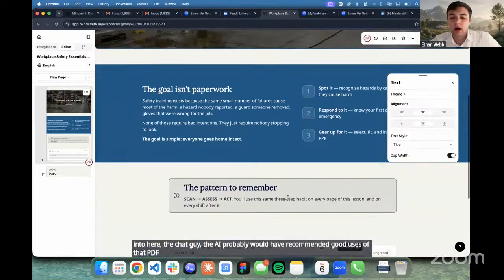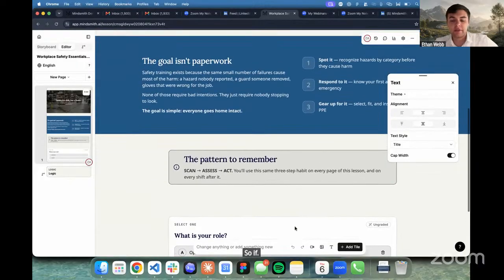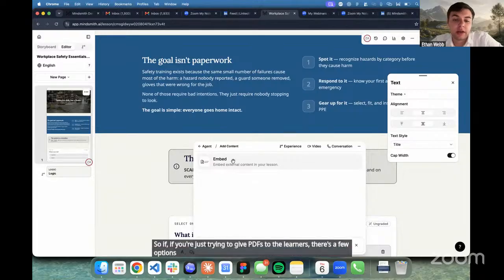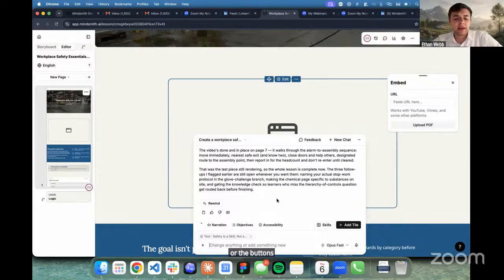So if you're just trying to give PDFs to the learners, there's a few options. So you've got your embed tile or the buttons tile. If that isn't what happened, you can send us a screenshot and we can see.